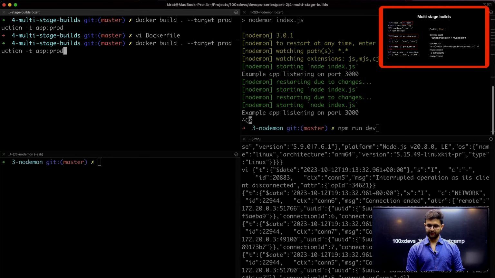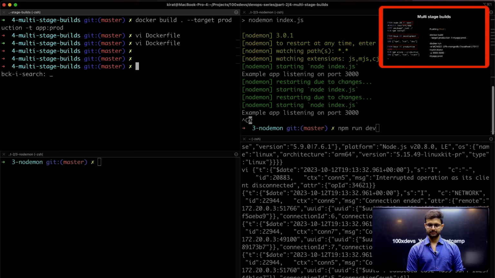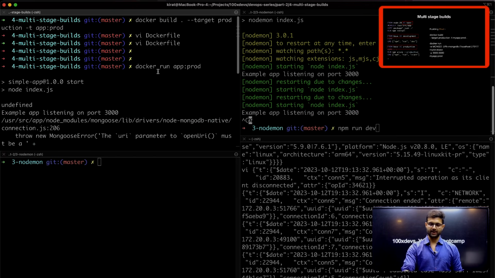Secondly, after I have built this, I'm just going to do a docker run app prod, and that should start the thing. Only I have not passed in the right environment variables here, which is why you see undefined here, but if I do pass the right environment variables, it should be able to connect to MongoDB, all that jazz. We already covered that. So this is what multi-stage builds are.